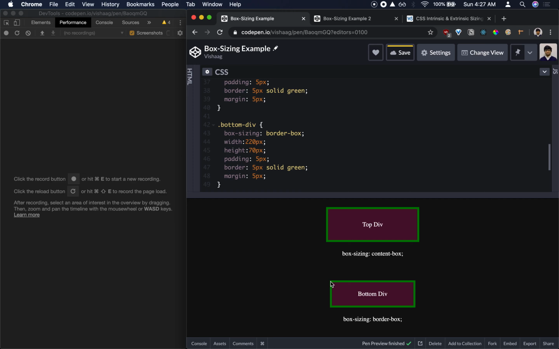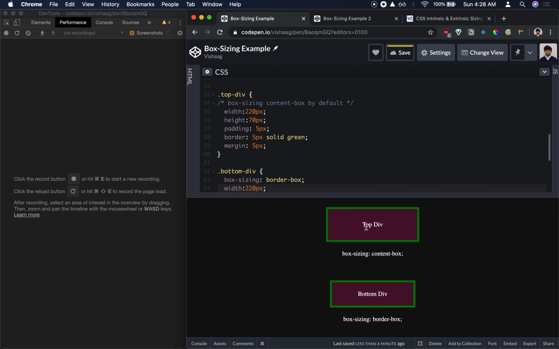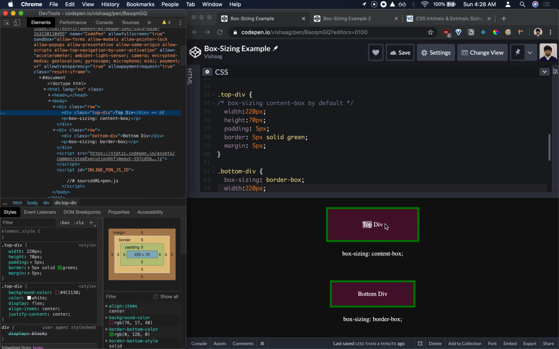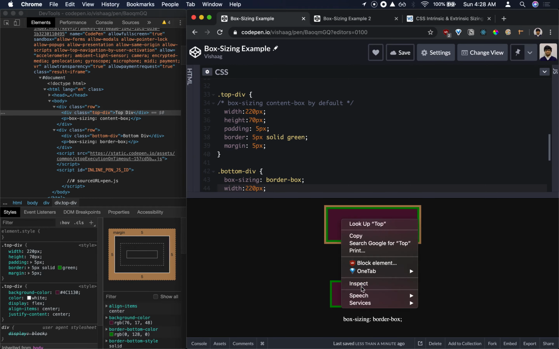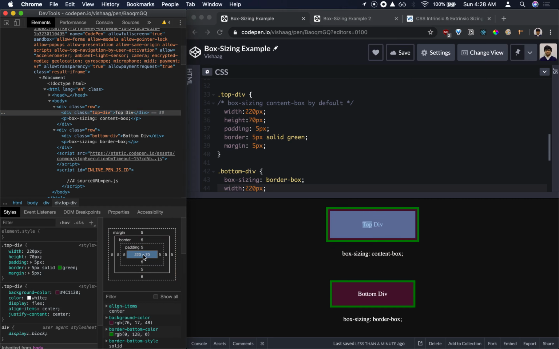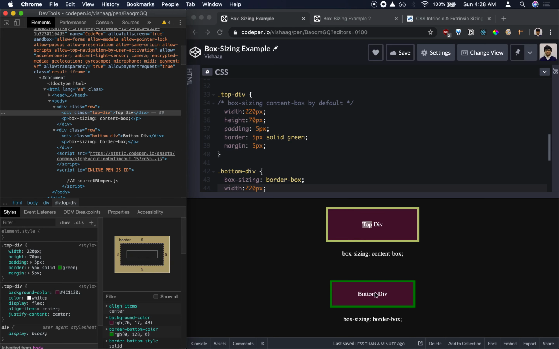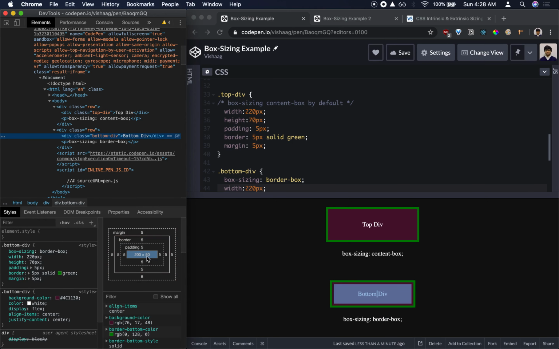Alright, we can clearly see that the bottom div is actually shorter. I mean, the width is smaller than the top div. That's because the total width that the bottom div is occupying is 220, whereas the total width the top div is occupying is 240. Let's check the box model. Alright, so you can see here the 220 is only for the innermost content. The padding and the border are extra. Now let's check out this one. It's occupying a total of 220. The innermost content is 200, padding 5 on each side, border 5 on each side, making it 220 totally for the width.